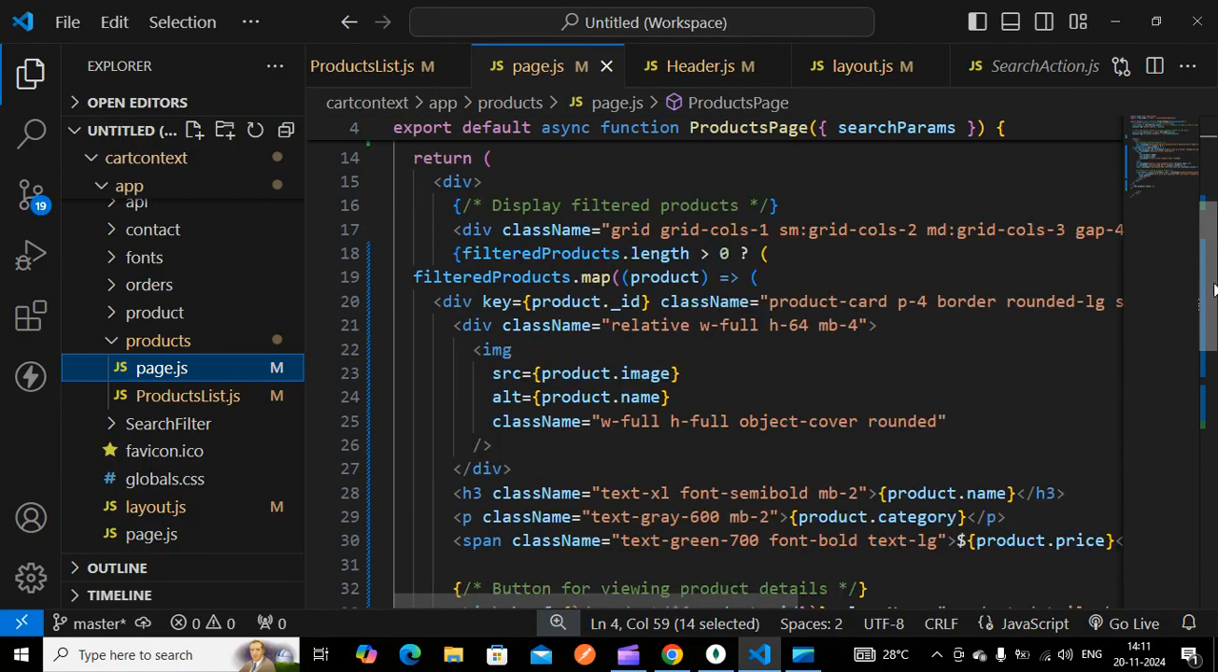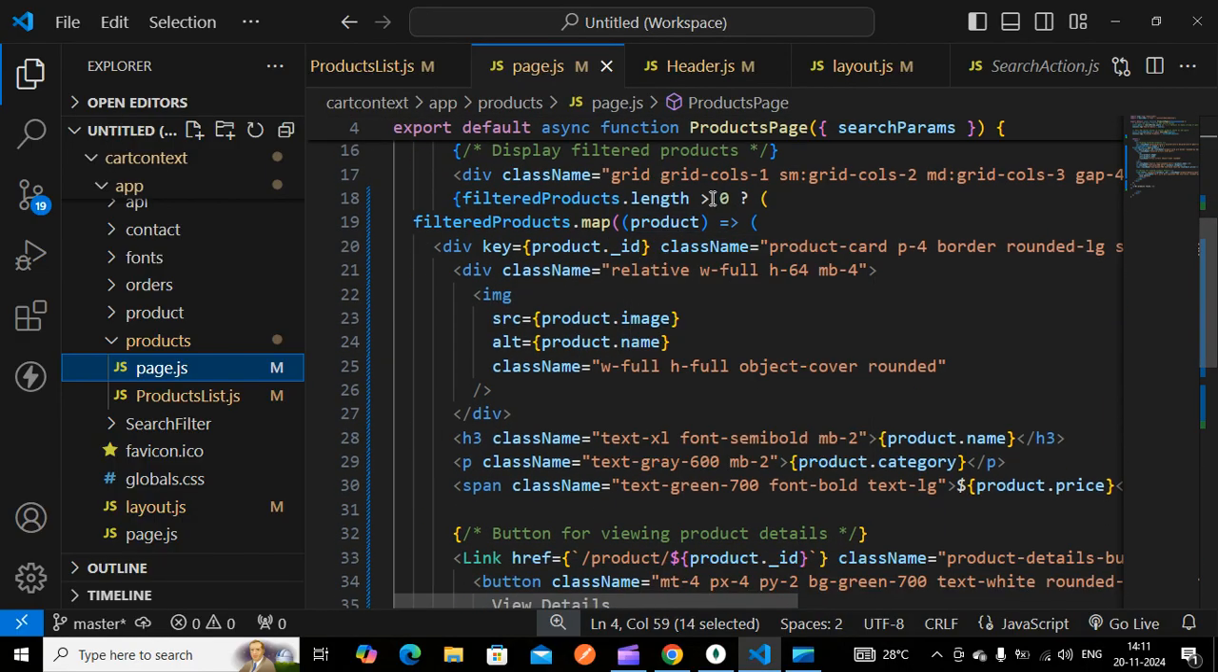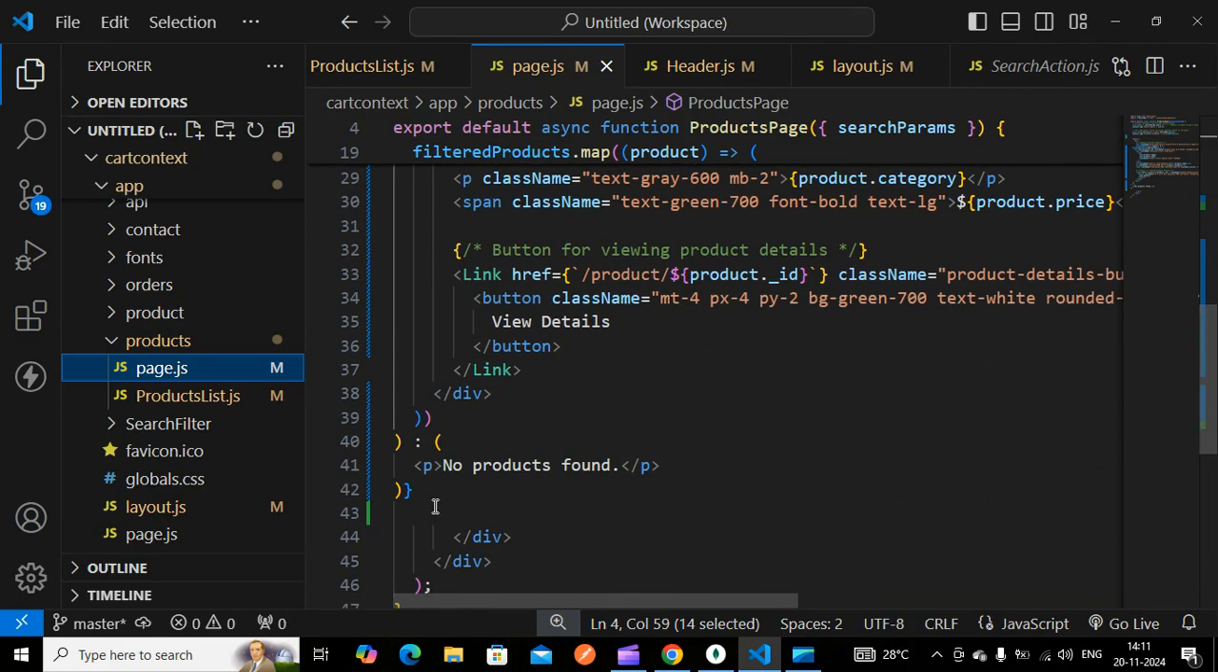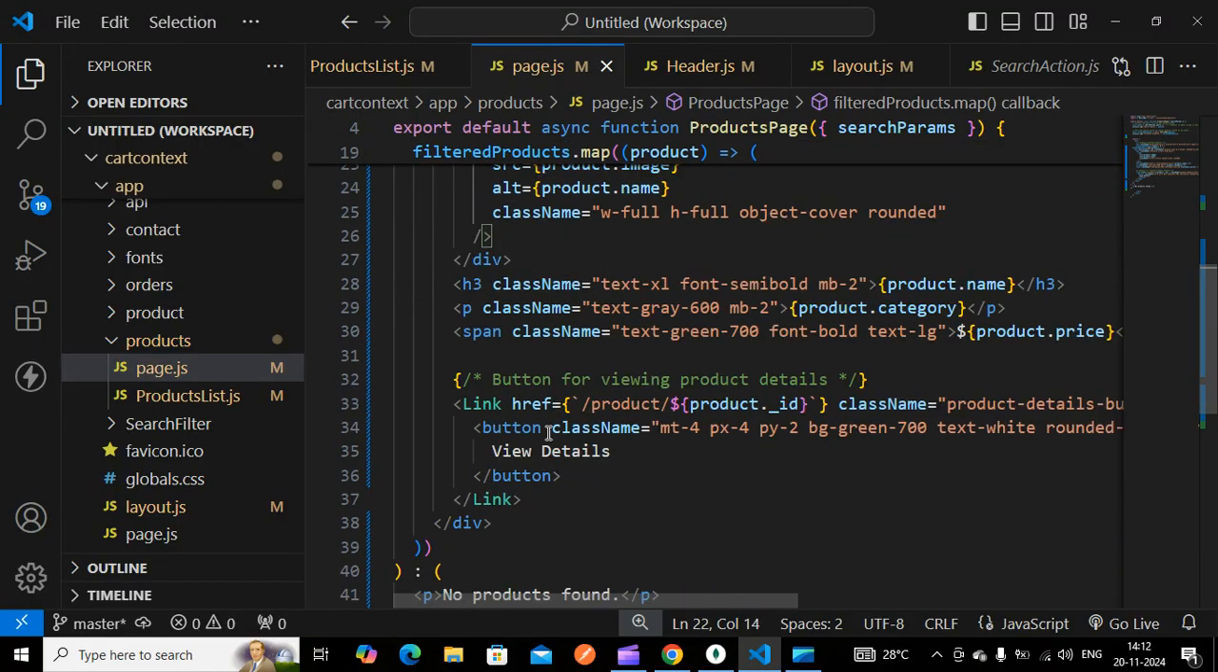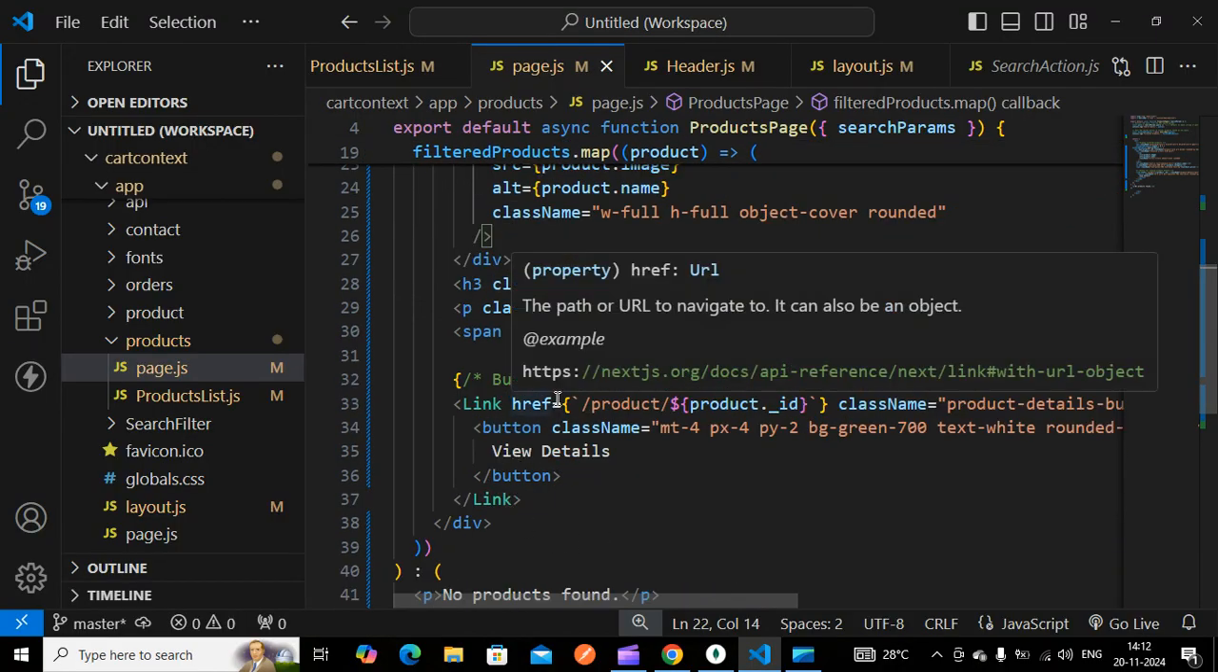For this filtered product, I just check the length should be greater than 0. If I don't have any product in the list, I have to print no product found. Otherwise I have to filter that particular pink now. I have to map that particular product. For that I have to show the images, the name and the category of the product, and also the price, and also the link to view details.